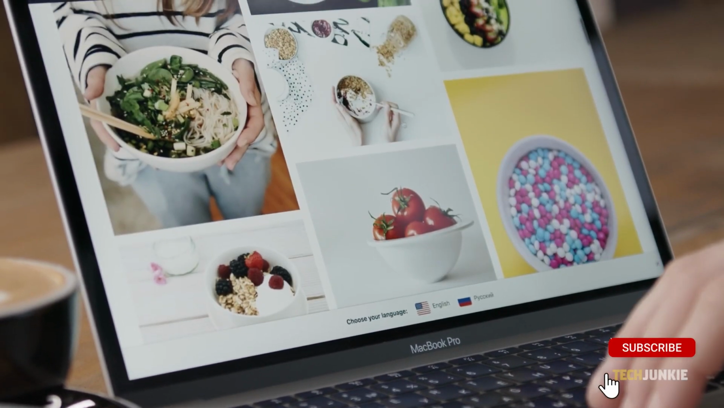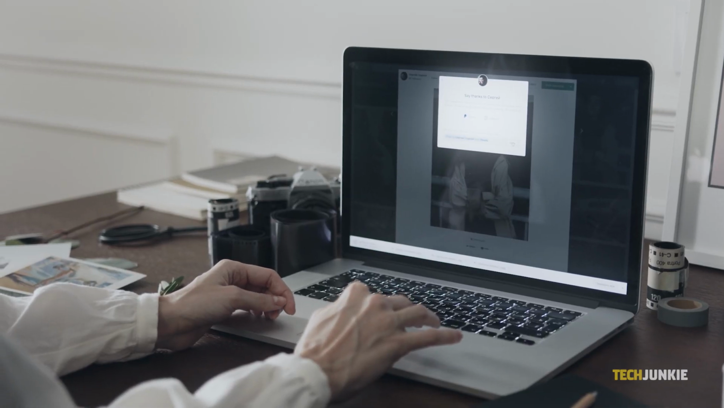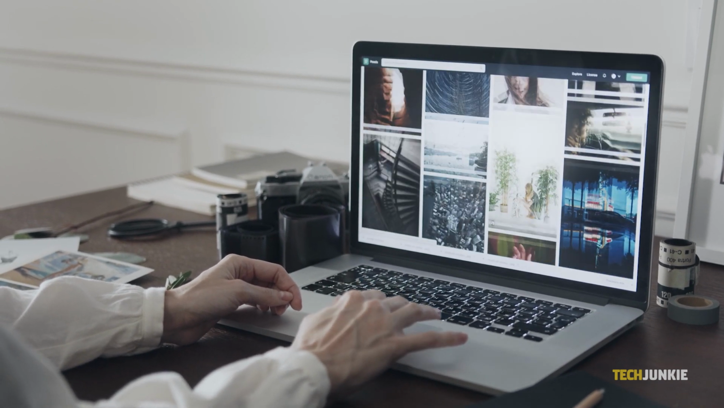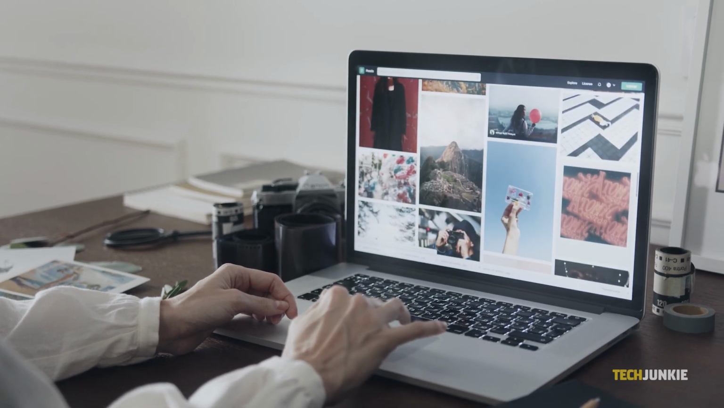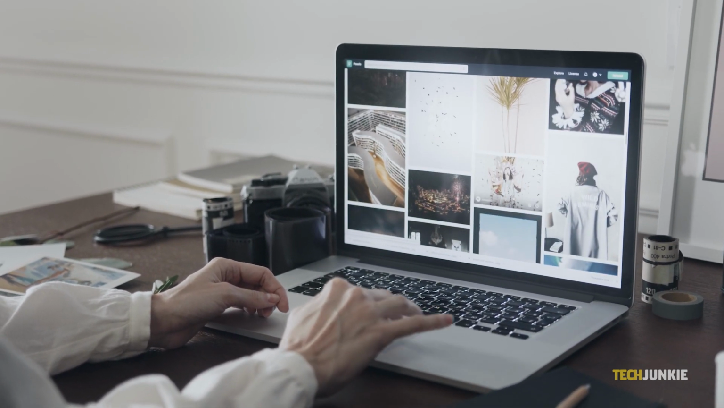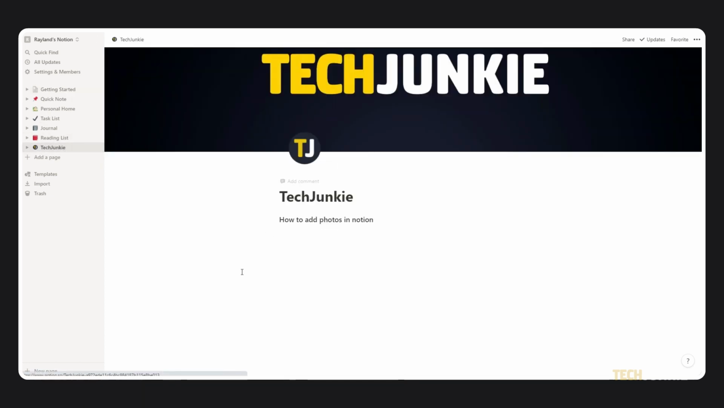The easiest way to do this is via your desktop browser. Before we start, ensure that you've found and gathered all the photos you need to add into a single folder on your computer to make things easier for yourself, especially if you need to upload a bunch of photos from different places on your computer. Once that's done, just head over to notion.so, sign in if you haven't already, and head to the page you need to add photos to.